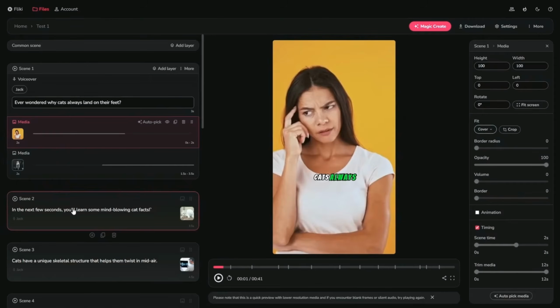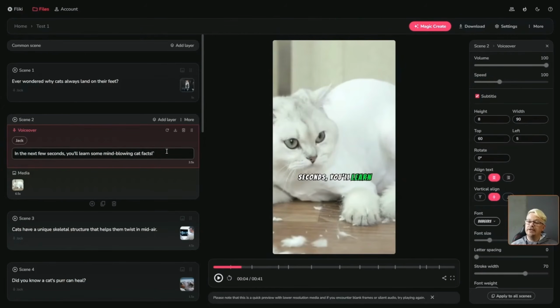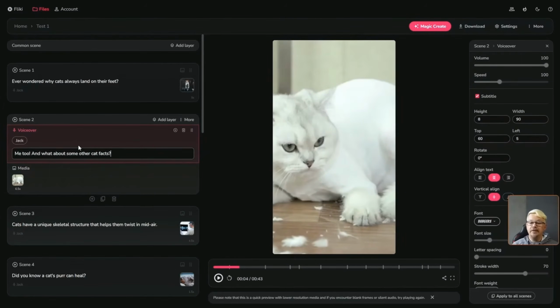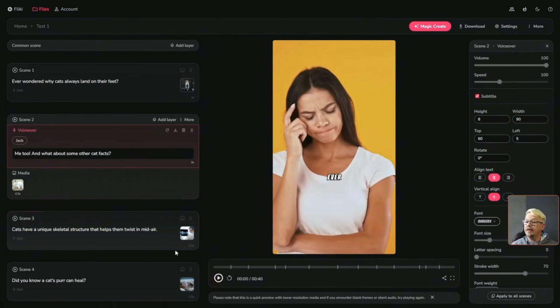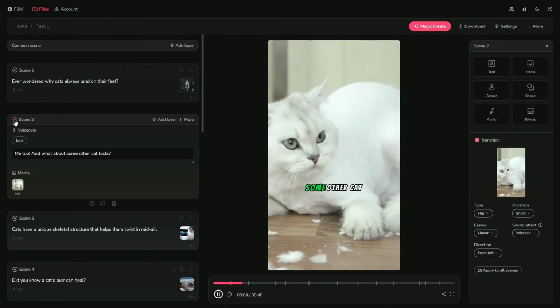What about changing the voiceover? Instead of saying in the next few seconds you'll learn some mind-blowing cat facts, we'll say me too, and what about some other cat facts? All right, let's see how that came together. Me too. And what about some other cat facts?